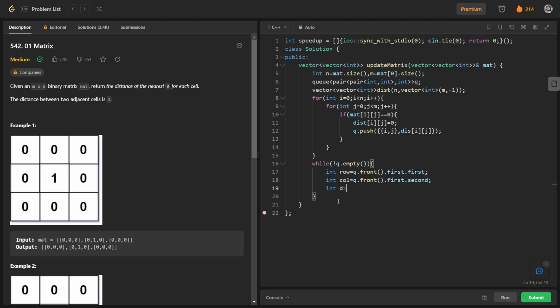So basically we are iterating over all cells which are having 0. So d is nothing but q dot front dot second. Okay, so here I will have a vector of pair of integers, so it is direction, so it will represent the direction. Okay, so of all four directions: minus 1 comma 0, 1 comma 0, 0 comma minus 1, and 0 comma 1. So this direction vector will be used in this second part for traversing in all four directions.